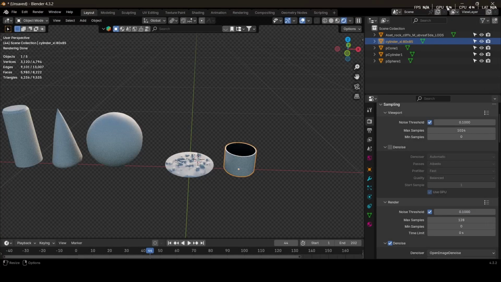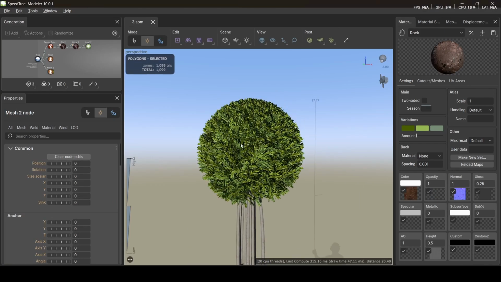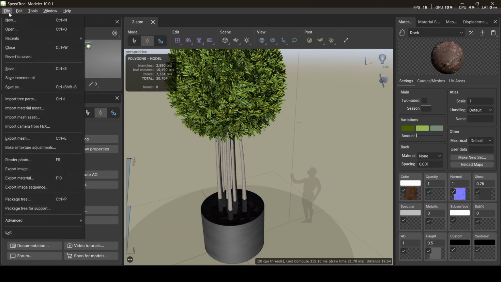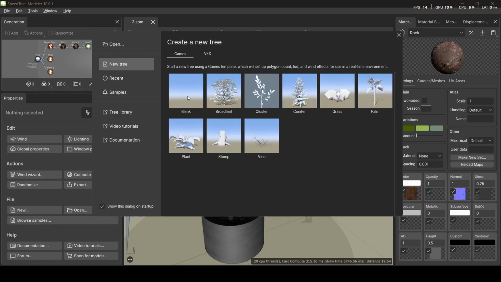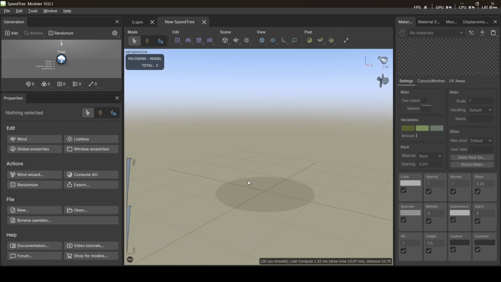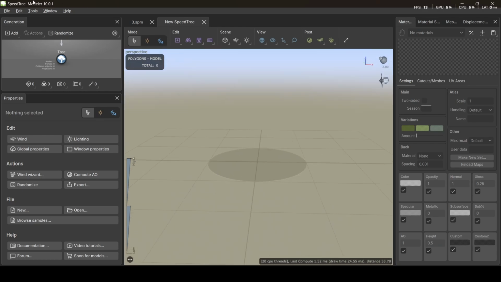You can do like this now. Let's start. Go to Files, New, and then Blank World. And we have the blank world here.